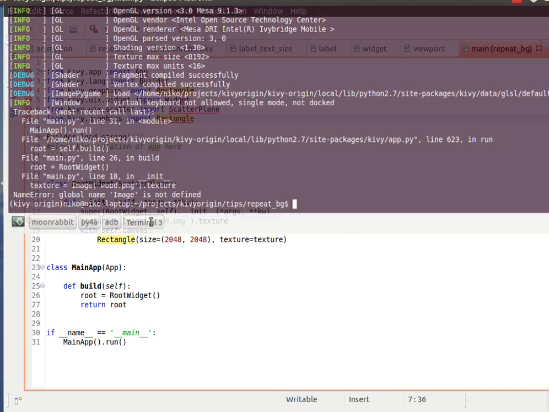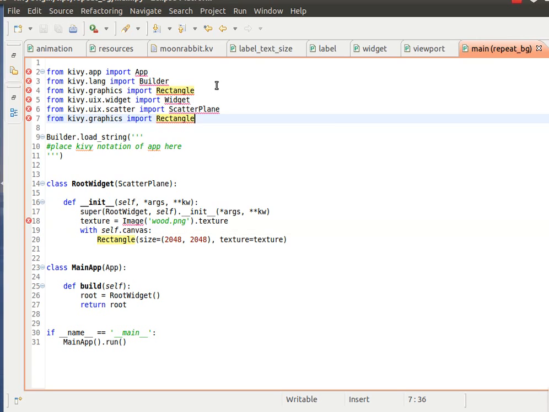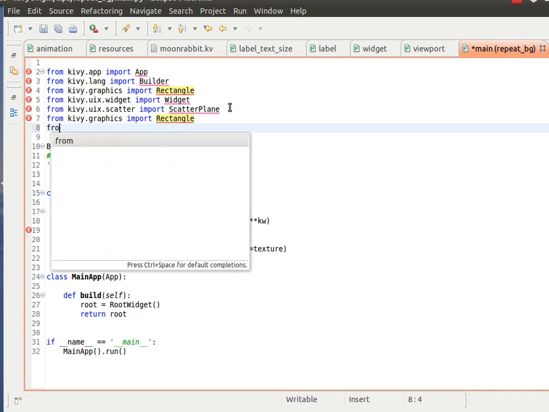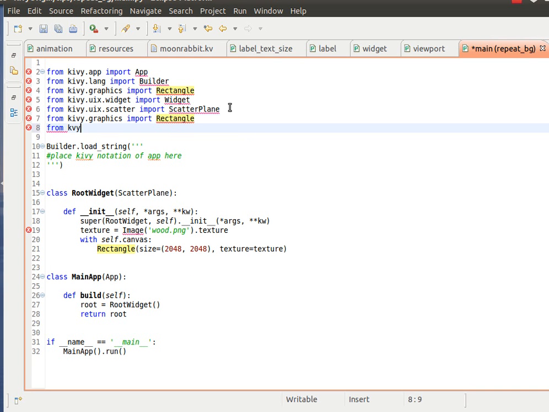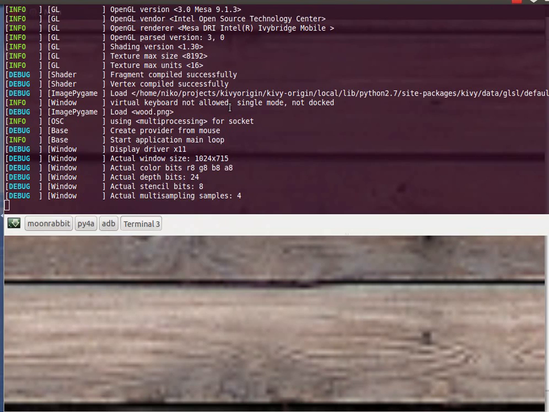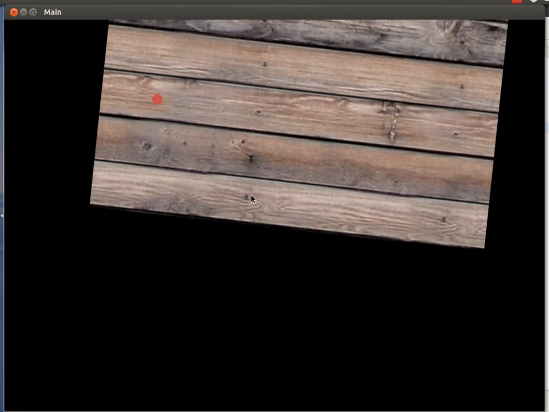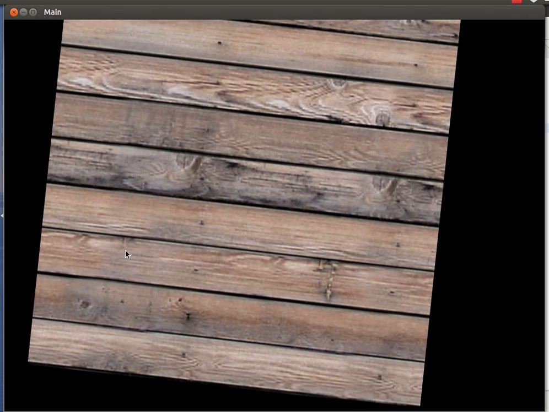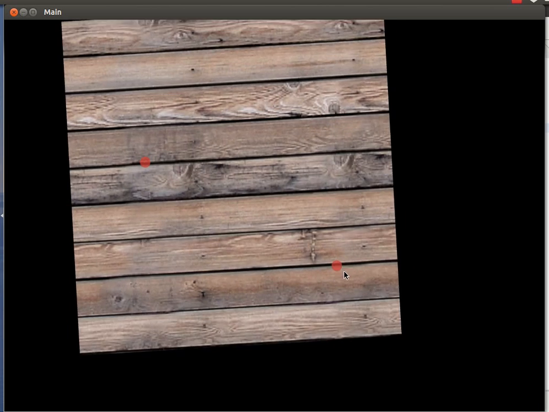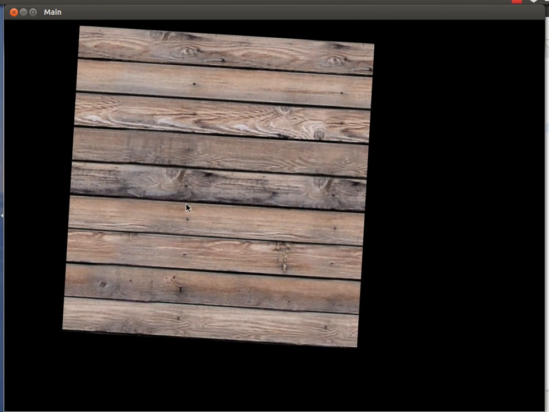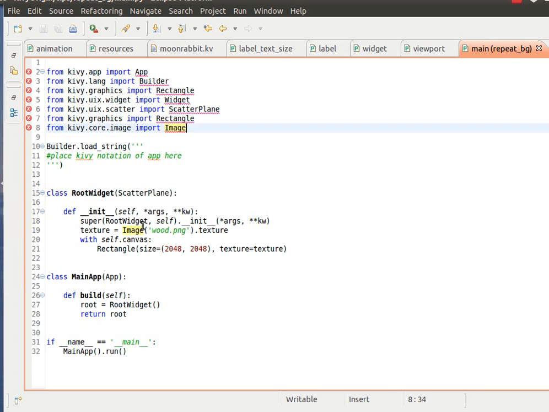Okay, here we are. No, it doesn't work. Image is not defined. Sure, we need to import it from the Kivy core image module. Okay, let's do it. And here we are. This is our wood texture, which was adjusted to the size of the rectangle, which is, as you see, 2048.